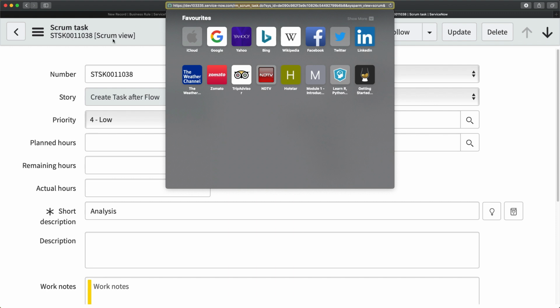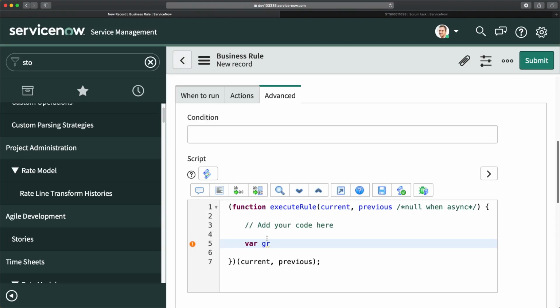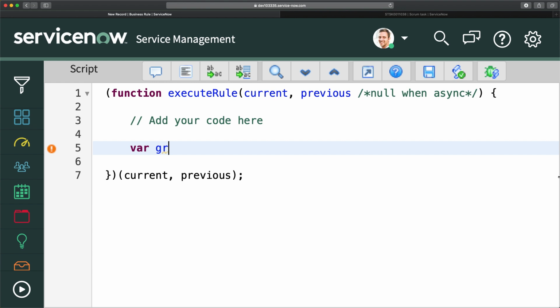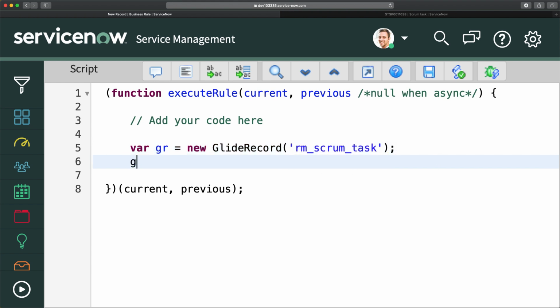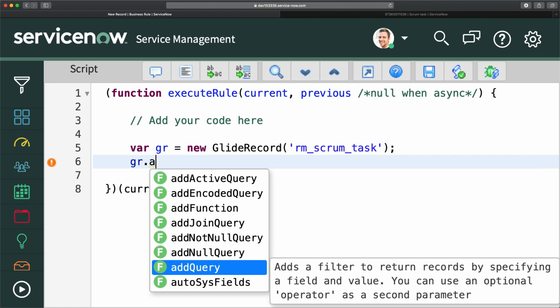I will copy this and come over here. Now I will write the script where gr equals new GlideRecord. I will put the table name, so it has to be rm_scrum_task, and I will do a semicolon. I will do gr dot query. Now, even if one record is not present, that's something we have to check, whether there is a Scrum task attached to the story or not.